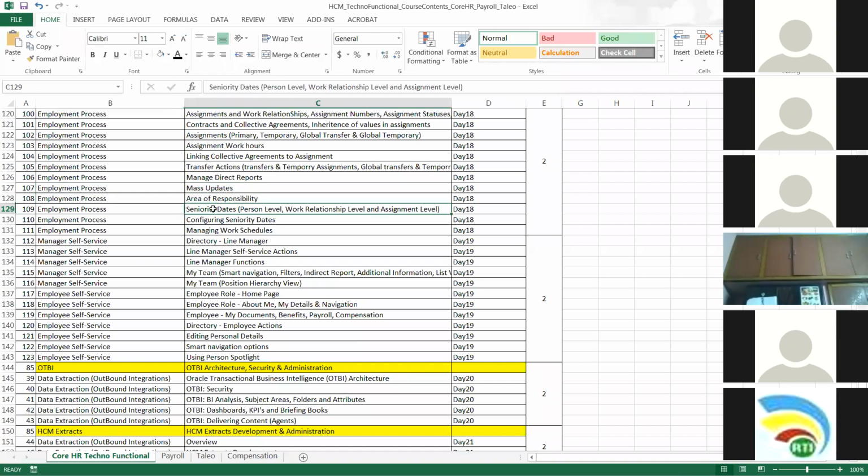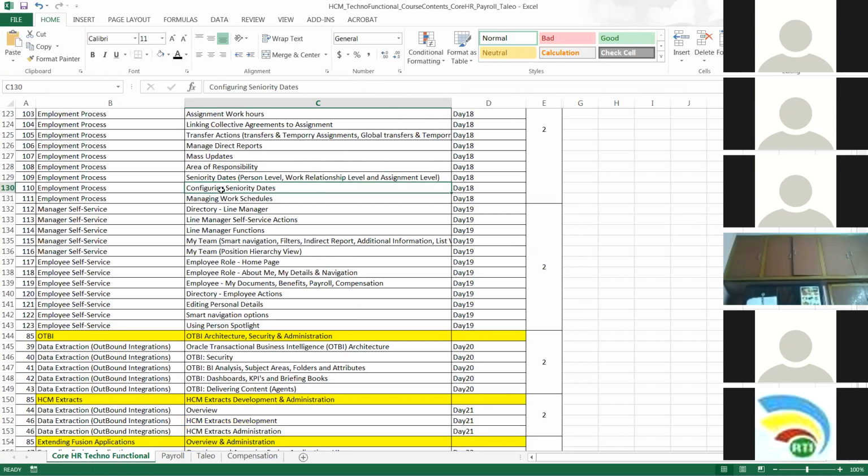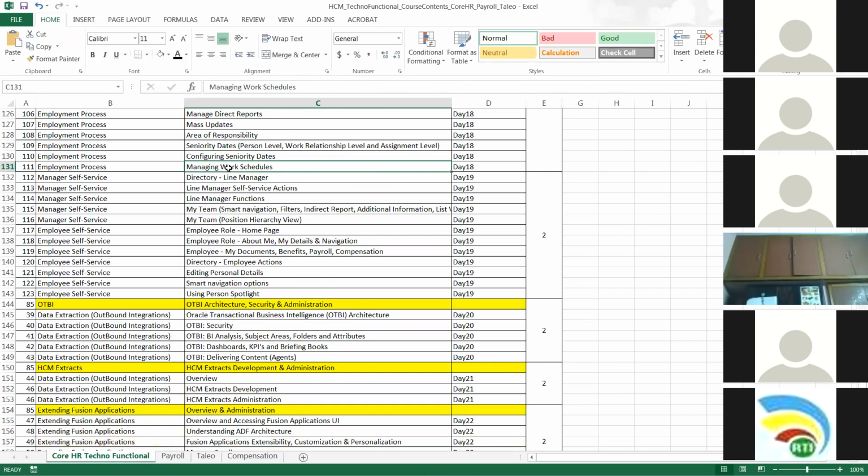Then seniority dates is another important thing needed in any HR application. Your seniority date might help derive compensation, payroll, bonuses, and many other things, and also PTOs and absences. All those things depend on how we configure the seniority dates. We also talk about work schedules. Some company people work from 9 to 5, some work from 8 to 4, some from 10 to 6, and some work night jobs. How can we define the schedules and reflect them in the HR application? That's what I'm talking about here.